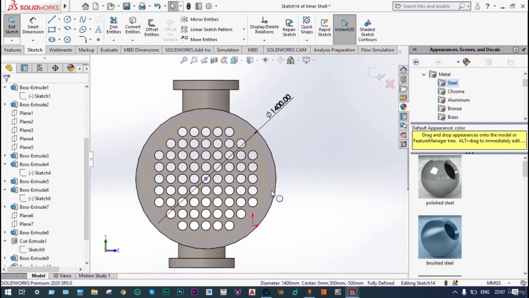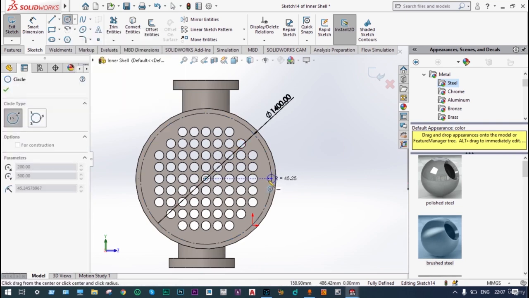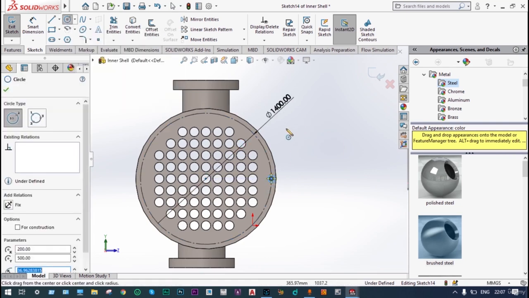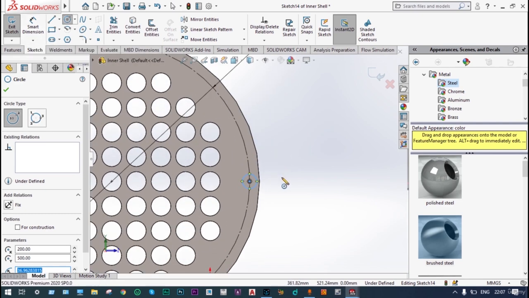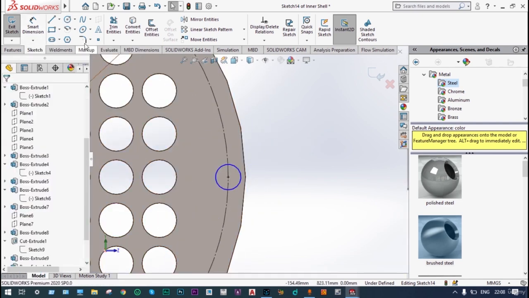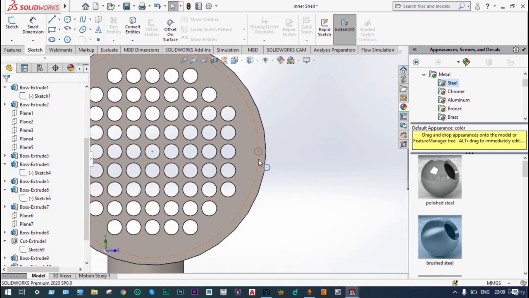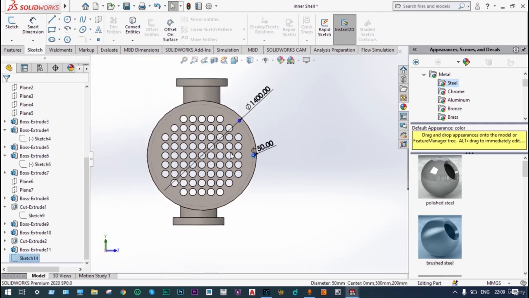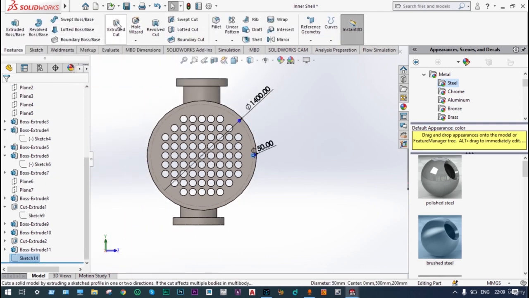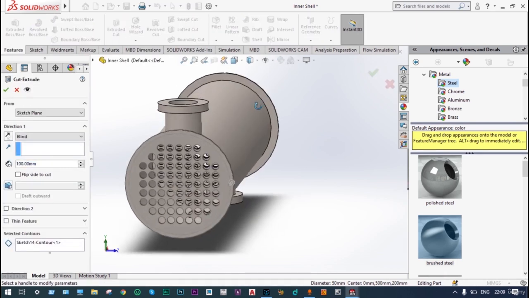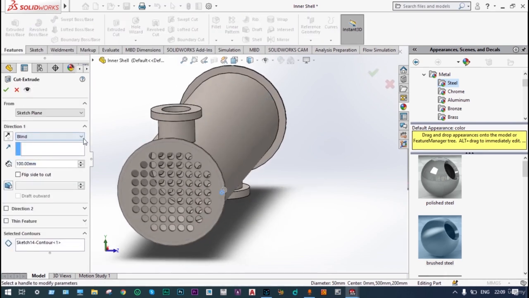Now we have to draw some circles because this part should be connected with the hemispherical part with bolts. Now you can draw a circle over here. Let us provide smart dimension to this one as 50 millimeter. This one also, 50 millimeter. Exit from the sketch. Select that sketch and that to be extruded cut, features, extrude cut, up to next.